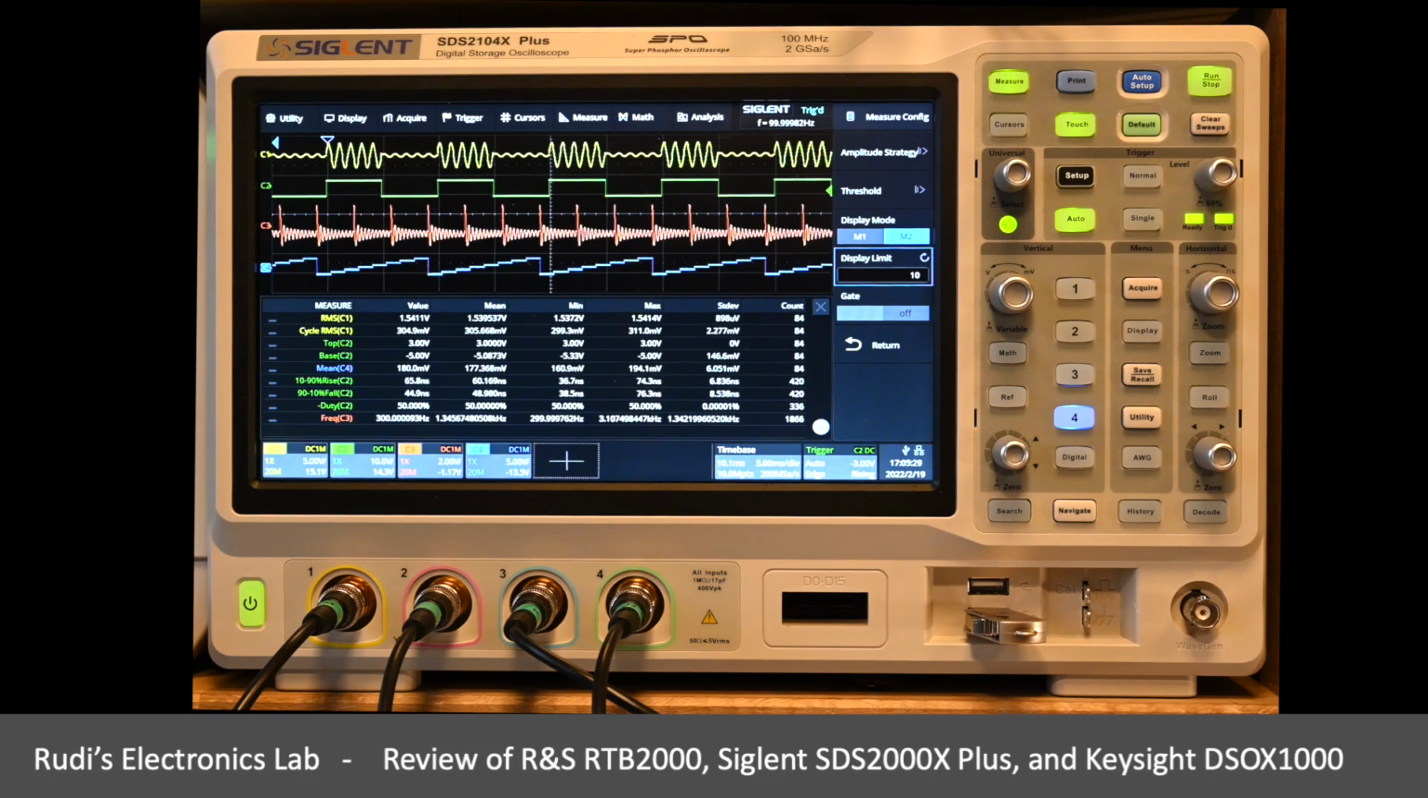So summing this up, I think the Siglent is really excellent when it comes to measuring. It has a couple of functions, including the histograms and using the cursors to show exactly which part of the waveform it's measuring. That makes its measurement functions very, very useful.